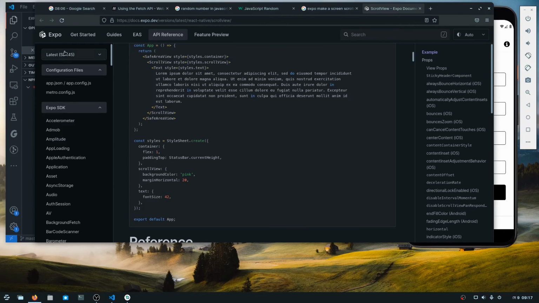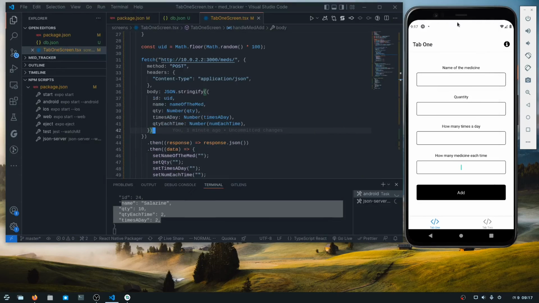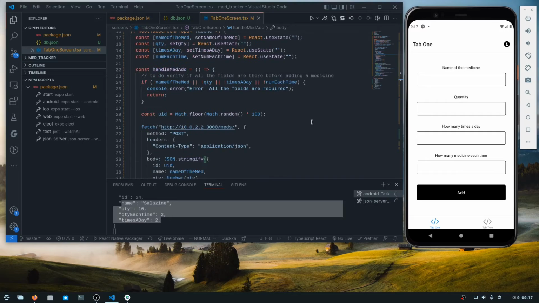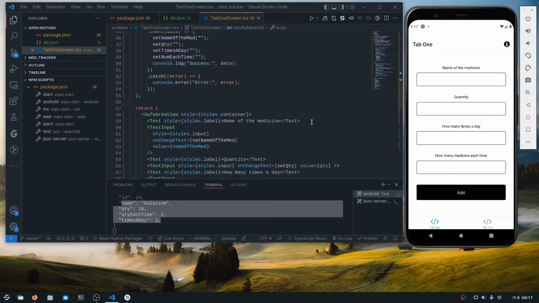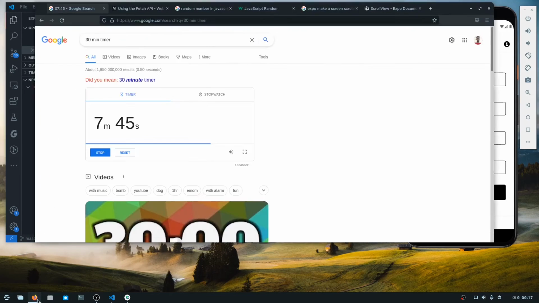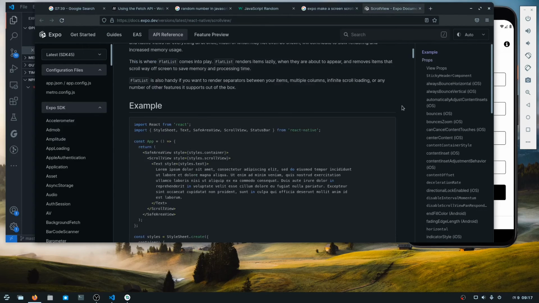How much time do we have left? So 8 minutes. What else can we do for now? For this 8 minutes, let's just try to read about scroll view and how it works.